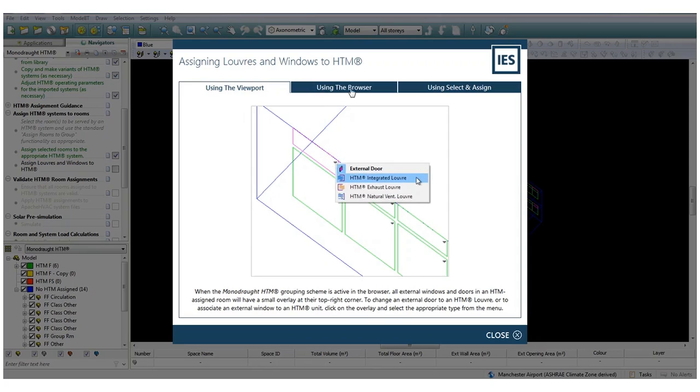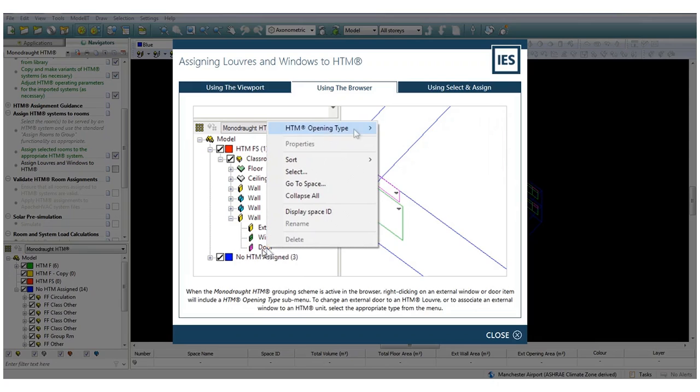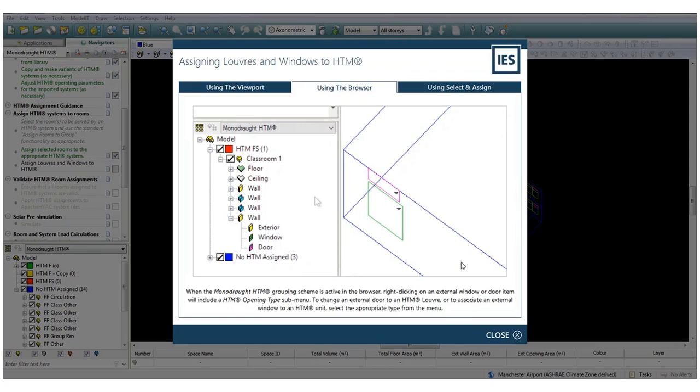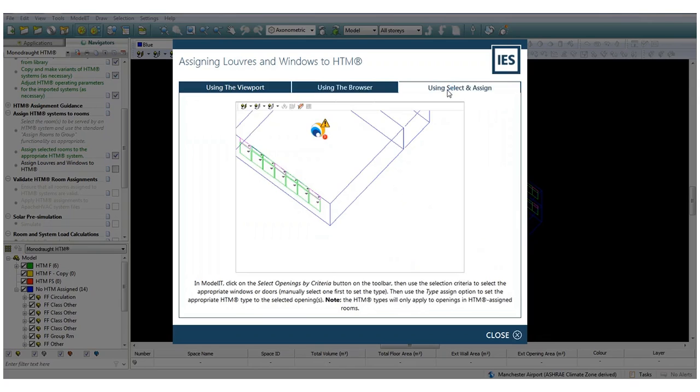The second option is through the browser. By right-clicking on the desired item, you can then select the desired opening type. And the third option is using the Select and Assign button in Model IT. This is where you can assign multiple elements all in one go.